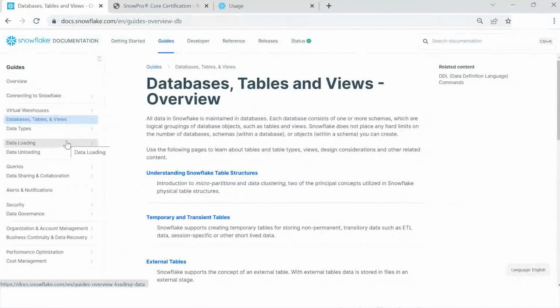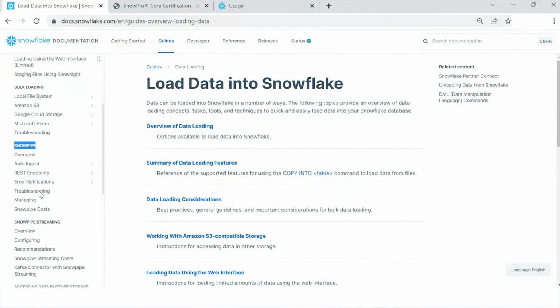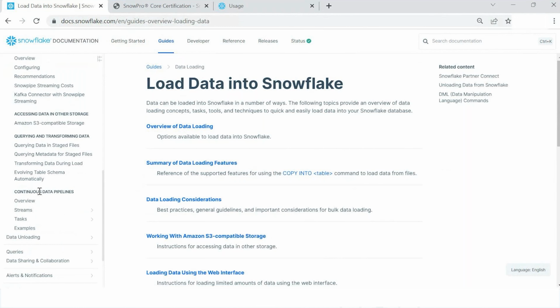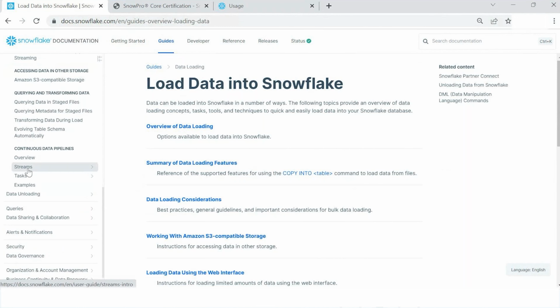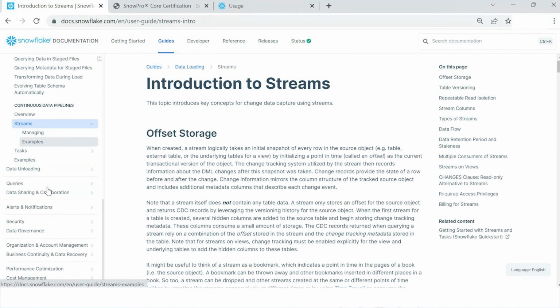Yes. If I go to the data loading, here you can see that I have Snowpipe over here. And if I go down a bit more, then we have these streams over here. Got it.